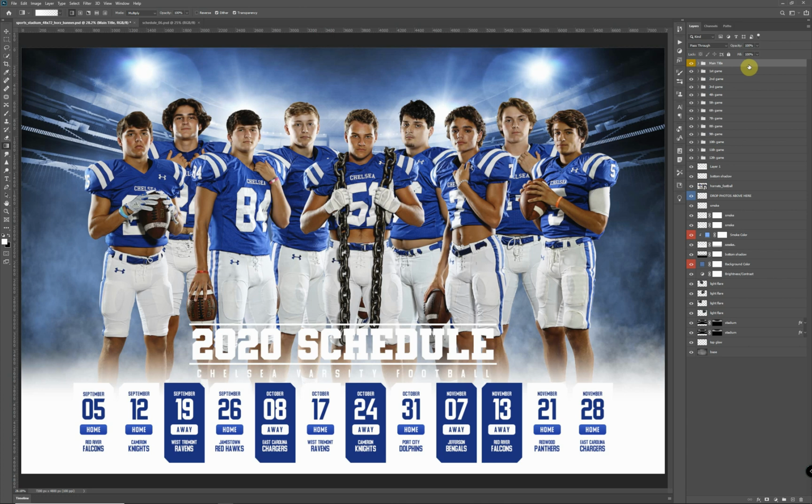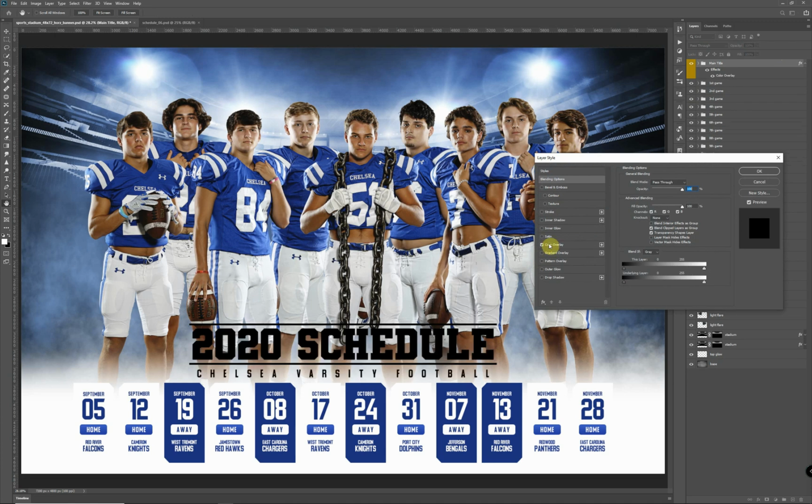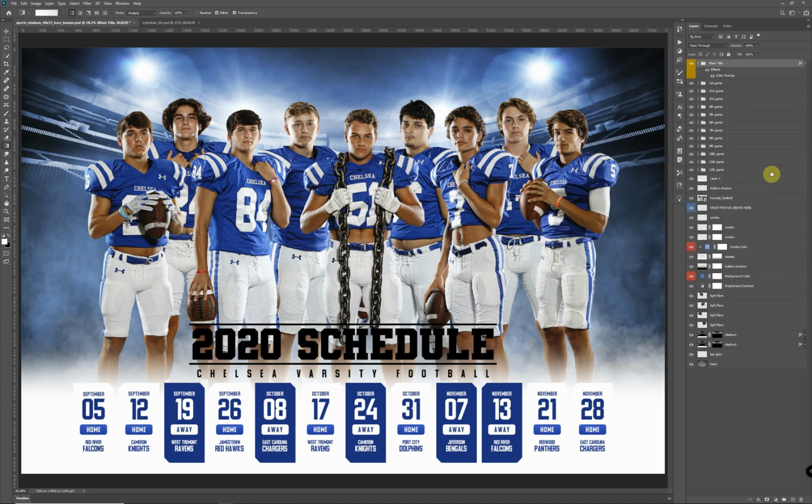But a neat little trick here is if everything in your folder is white, instead of changing all 4, just come out here and double click and make a layer style, and I'm going to say color overlay, and just apply black to the folder instead of each element. So it's much quicker. I can change it that fast.